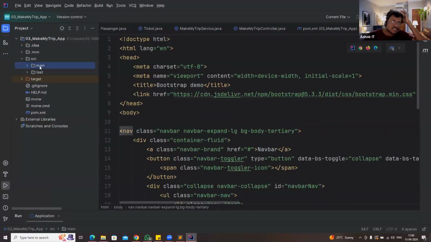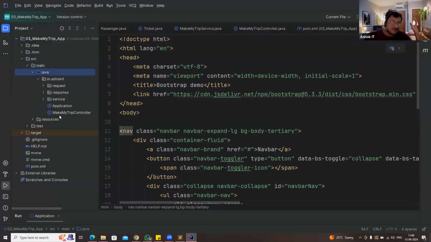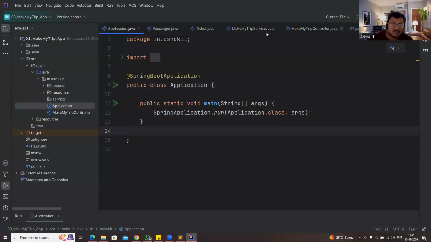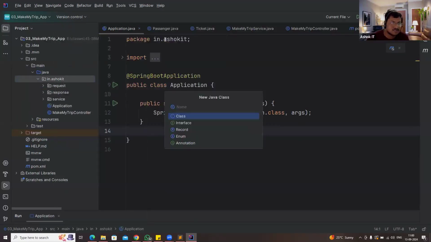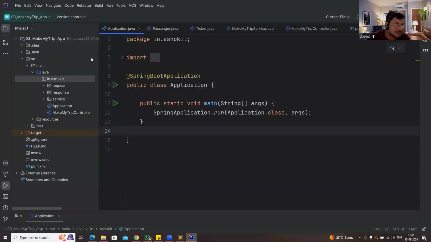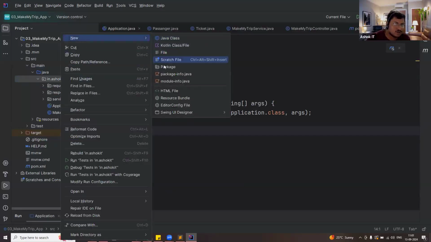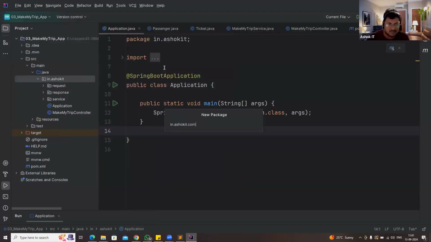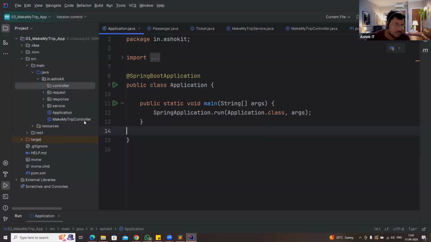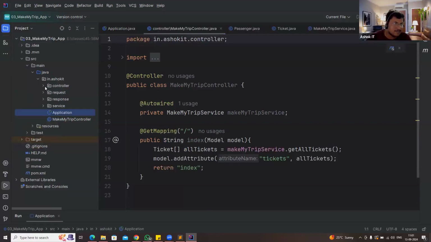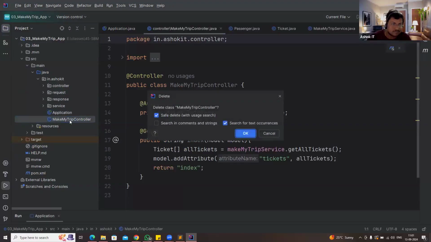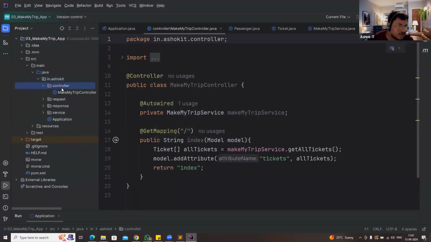Let me go to the start class and let me run my application. Okay, sorry, the controller I should not create in the base package. Let me create a separate package for the controller. New package dot controller. Make my trip controller. I will keep it in the controller package. Package naming conventions should be proper. Yes, my controller is available.